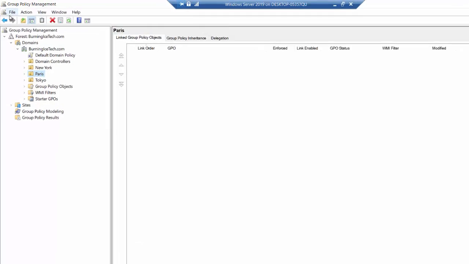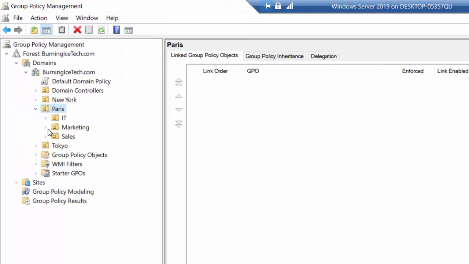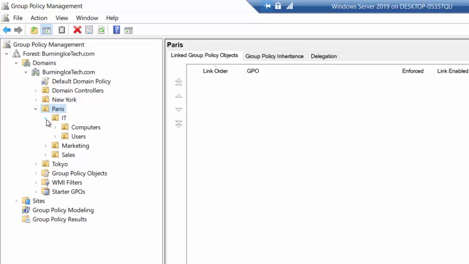So let's quickly go to Paris and IT maybe. I'm going to configure the wallpaper specifically for the Paris branch or office, specifically for the IT department, specifically only for the user accounts here. For all we know, there could be 100 people in there, there could be 1,000 people in there. And when I configure it here, it's going to apply to all 1,000 or all 100 of them in one go. It's going to make your life so much easier, trust me.